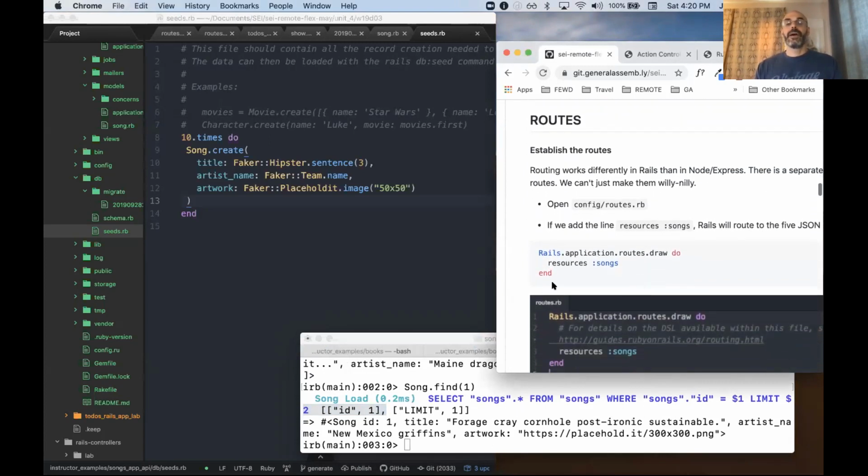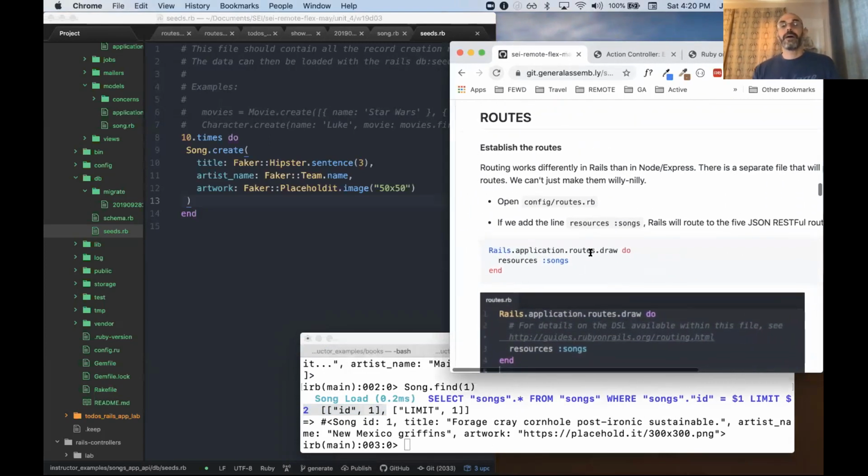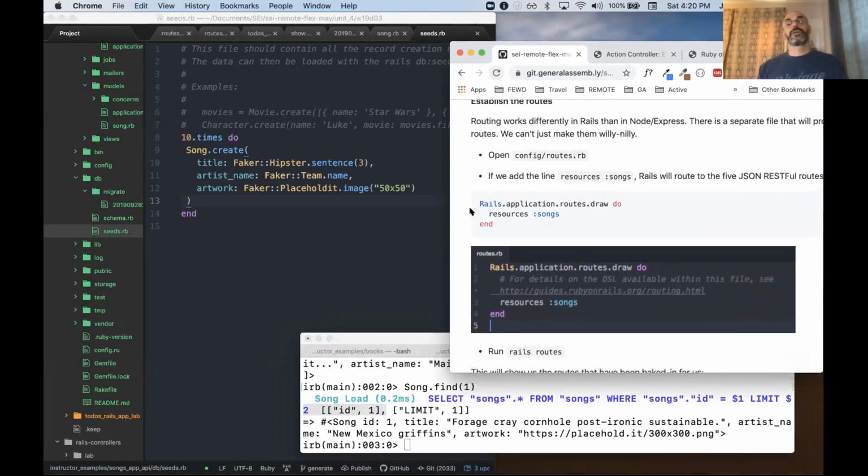Okay, so now we have these routes. Established routes work differently than Rails and Node and Express. I get it. We know that. And we just did this earlier today. So what is resources songs doing? Who wants to volunteer that? It creates the route. What routes, plural, does it create? All the routes. No, you're right. Don't be shy. It creates all of the routes.